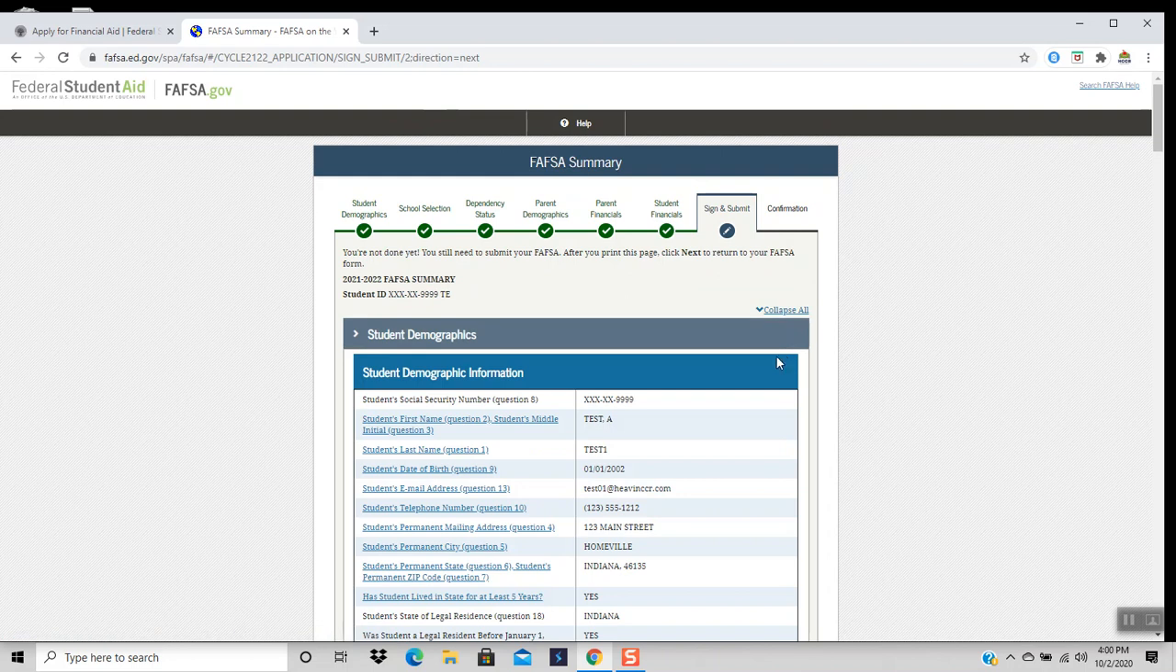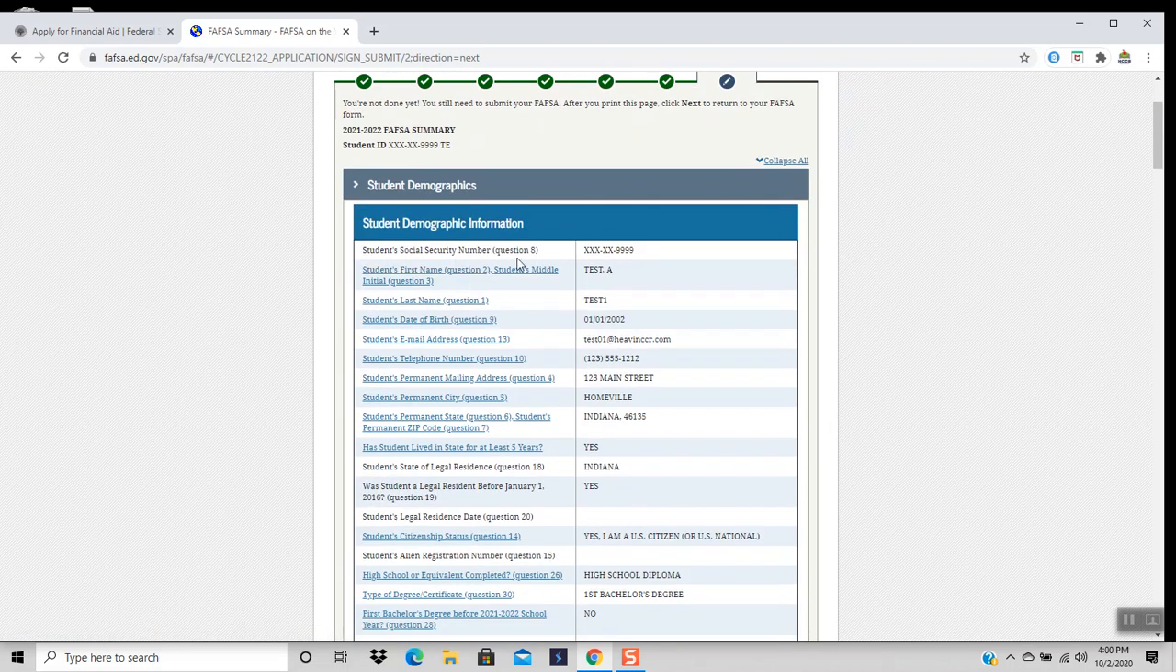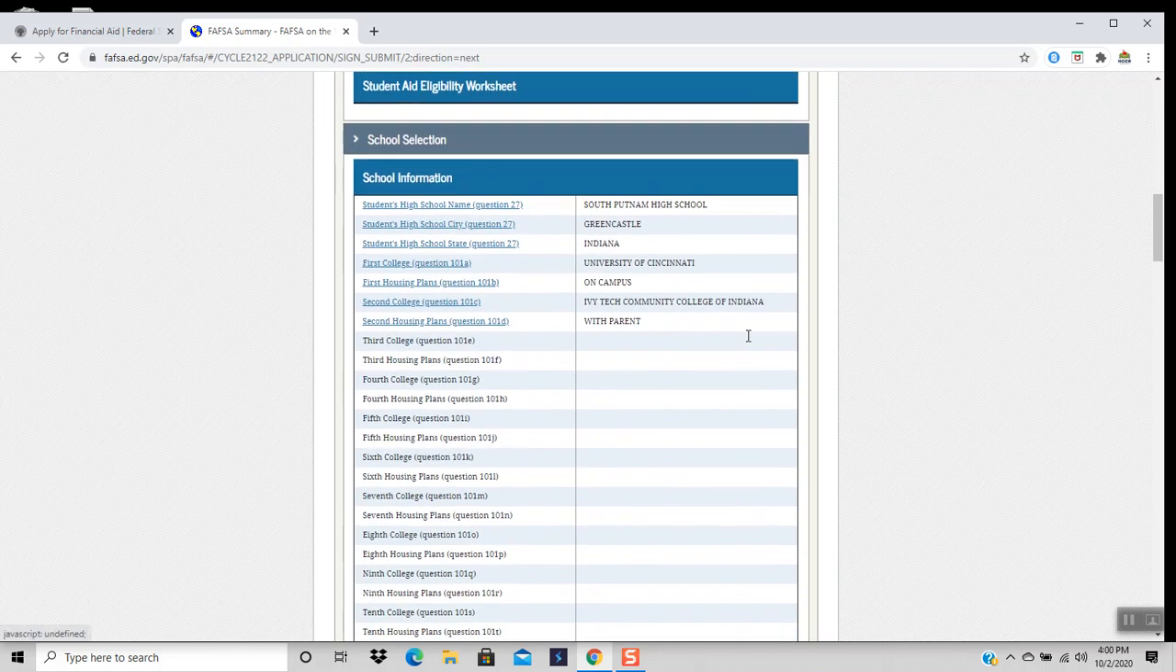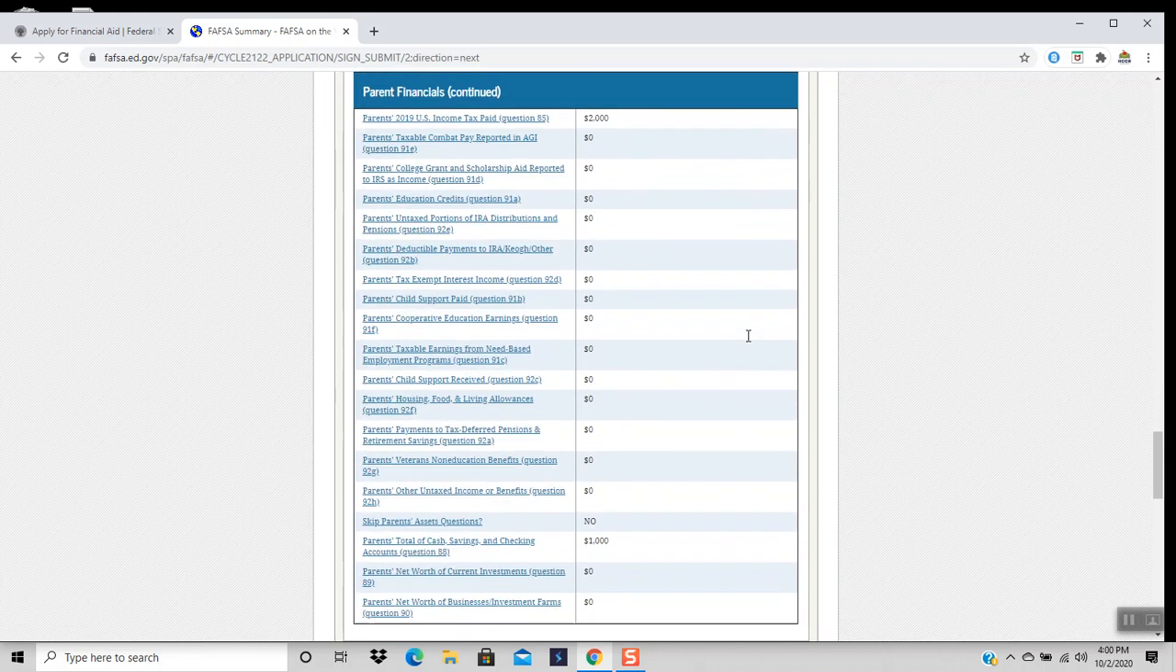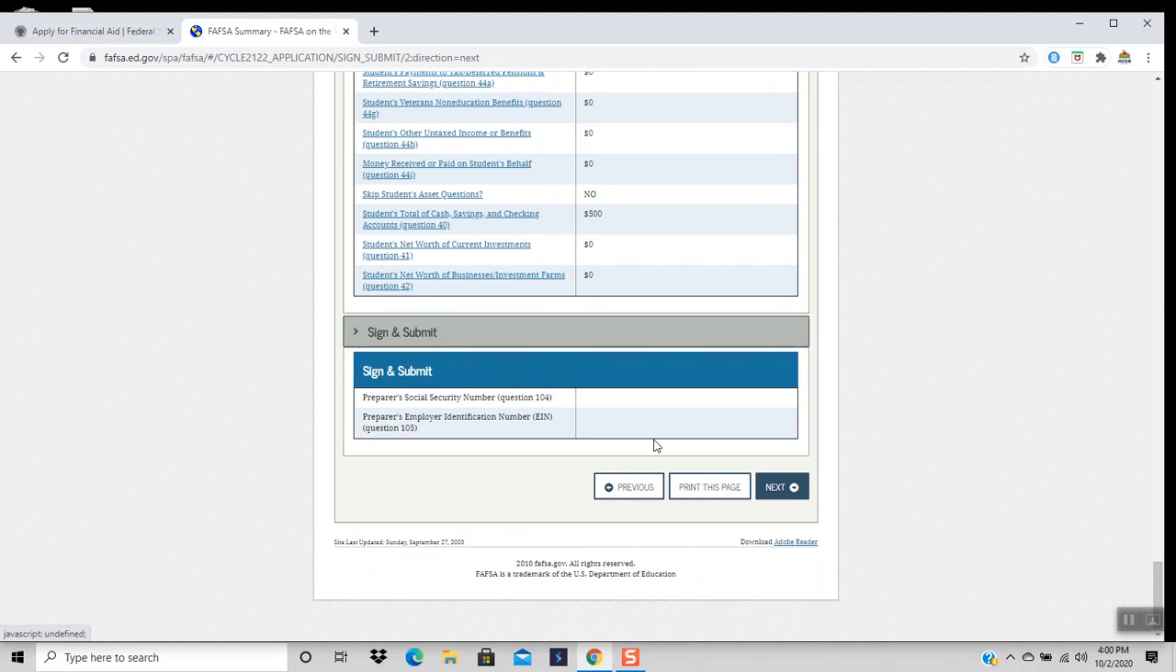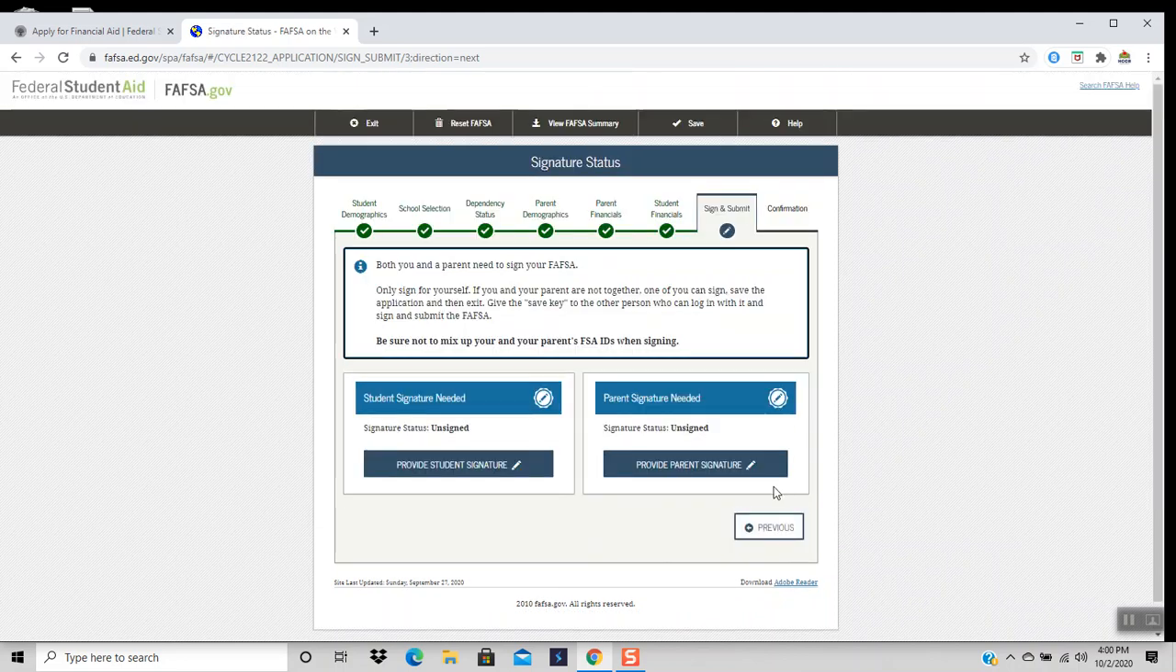All right, so this is your FAFSA summary, and it basically takes your question and then your response. So I think this is a really good thing to print out so you have it for your record. So I would encourage you to click print this page. That way you can use it next year, because you're going to want to fill out your FAFSA each and every year you're going to be in school, okay? So I would encourage you to print this page and then hit next.